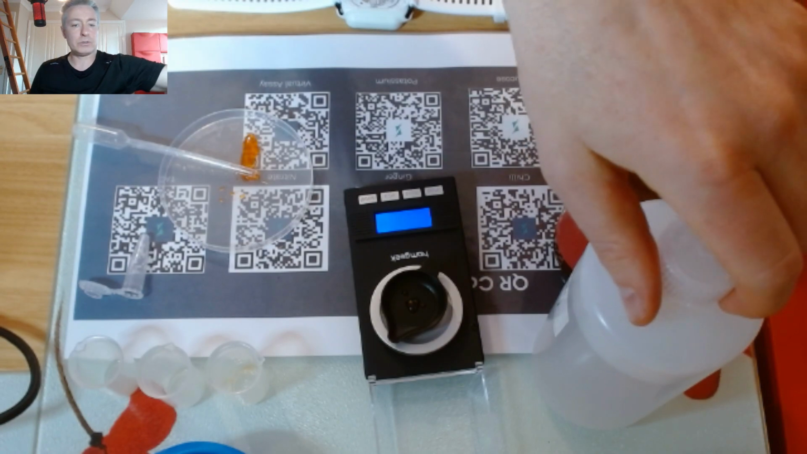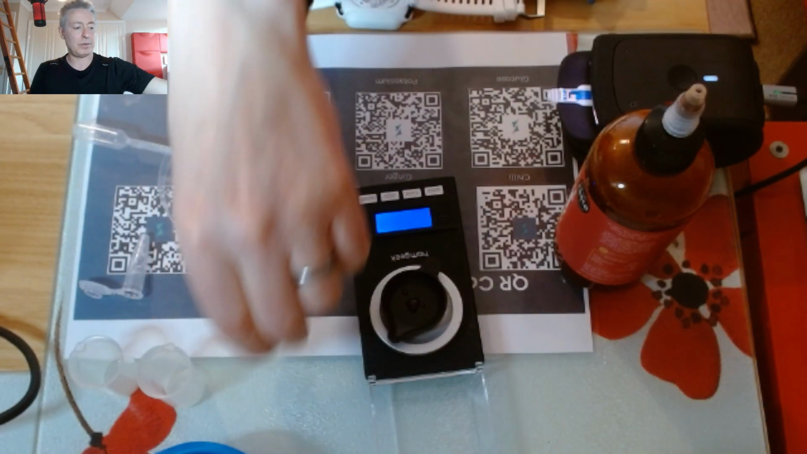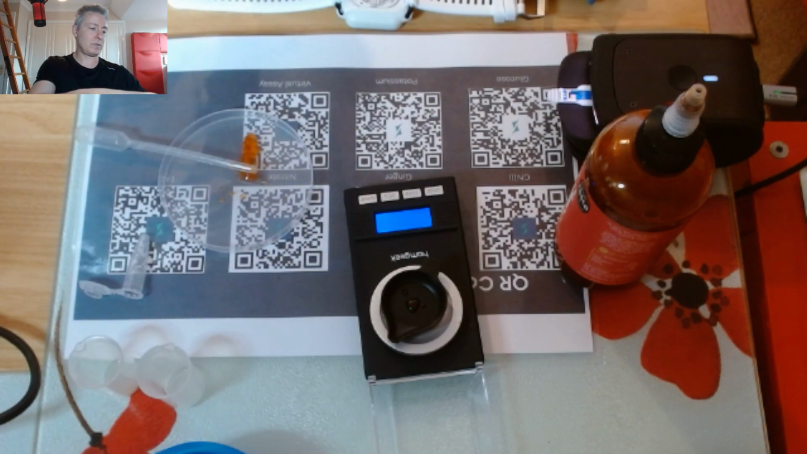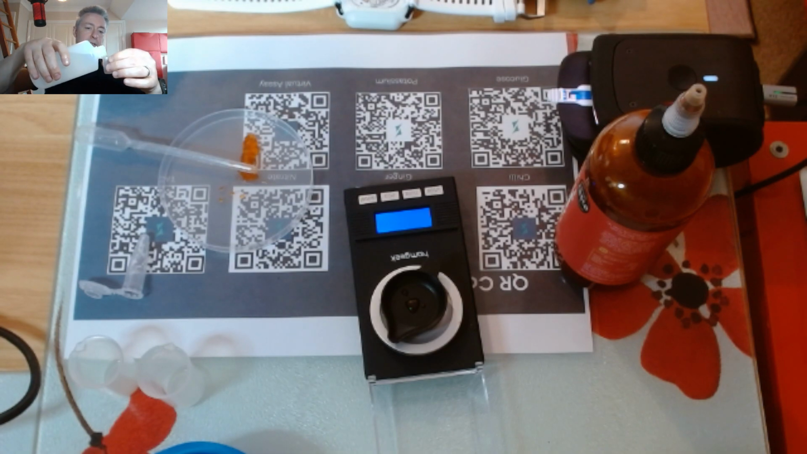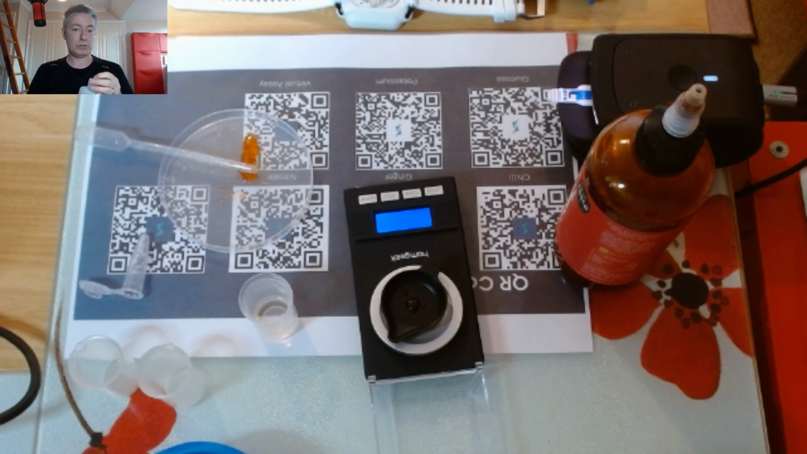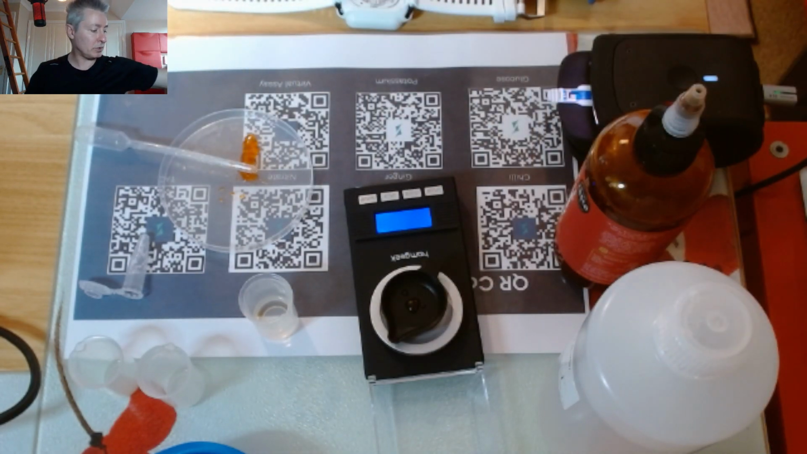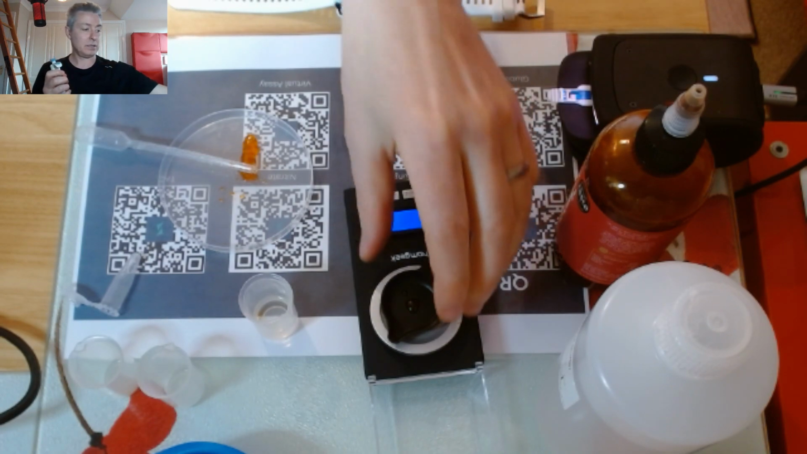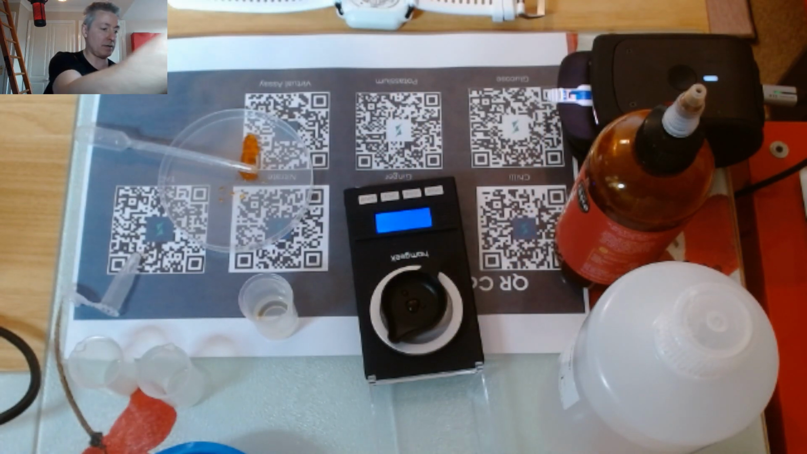What I'm now going to do is take some buffer, and give myself a little shot of this particular buffer. Whoops-a-daisy. And I'm going to wash that weighing boat out with my buffer, and get it into this little vial. So let me do that fairly quickly.